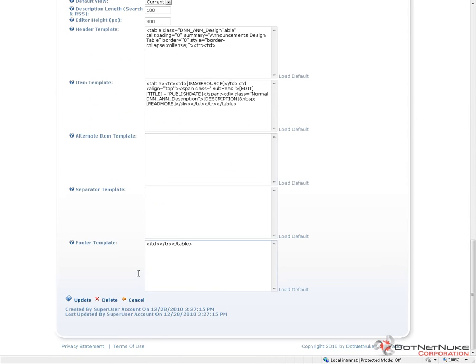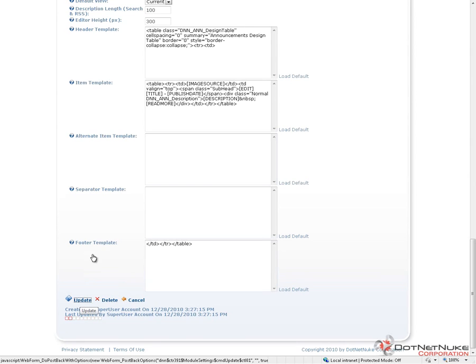But if we go ahead and scroll down to the bottom of the page, we'll find that we have an option here to update, which will save our settings. We can delete, which will allow us to remove the module from the page, or we can simply cancel. I'll go ahead and click update to apply the settings.